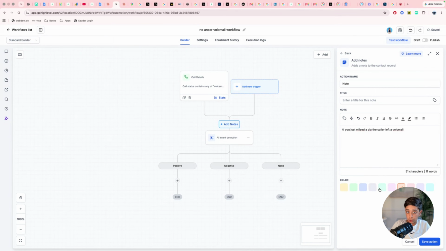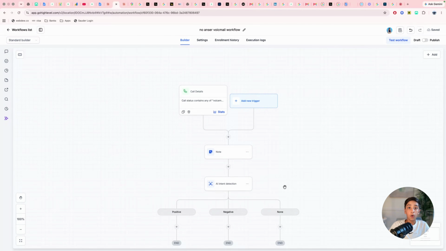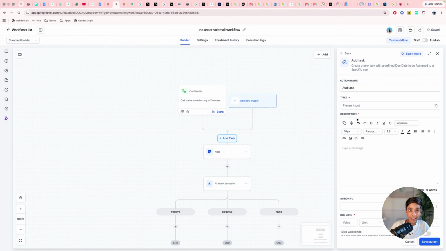My favorite's orange, so I'm going to select orange. And you can also add a title for this note. I'm going to say missed call. Just like that. Now, when you're done selecting your color, typing your note, and the title, click Save Action. Now, only one more action left to do. So click the small button above the note once again and select the action as Add Task.